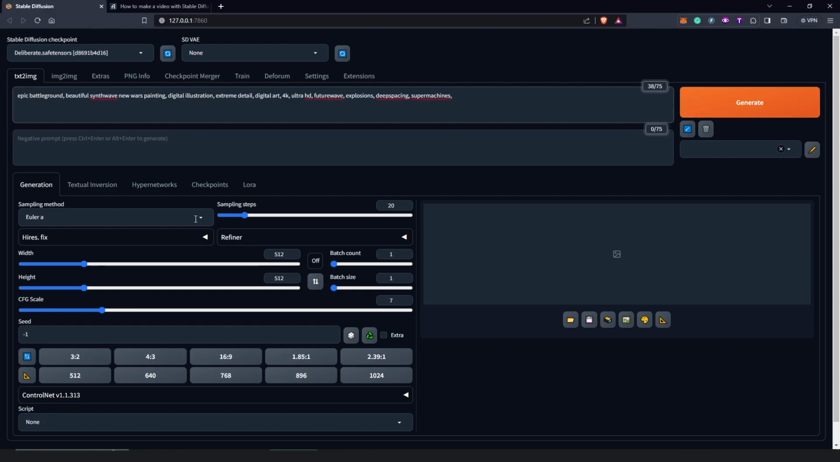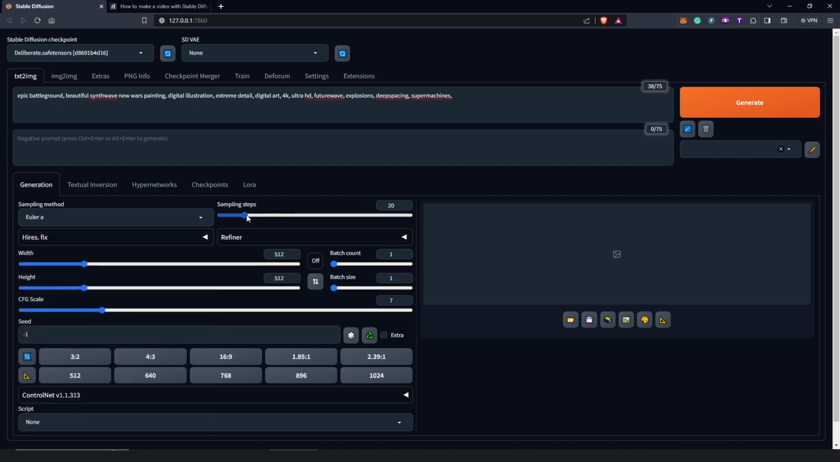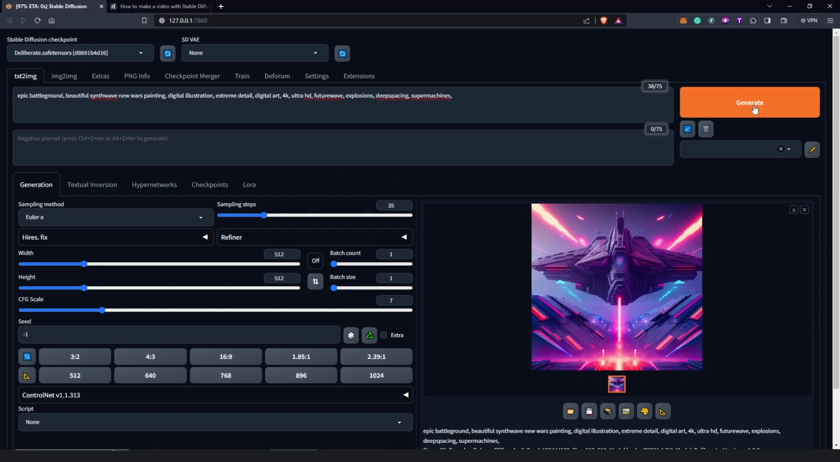So from here, I come here with a sampler. I will use the first one, which is Euler A. And for steps here, we just push it a bit to maybe 35. And we'll keep this at 1x1 because we are only using this as a preview. Like so, we hit generate. And this is really, really cool actually.